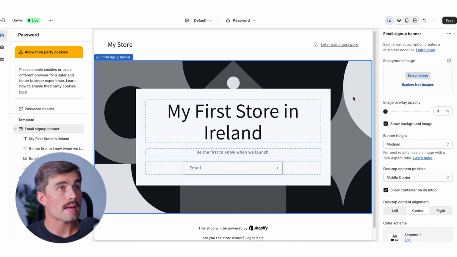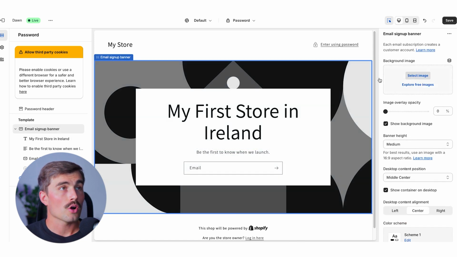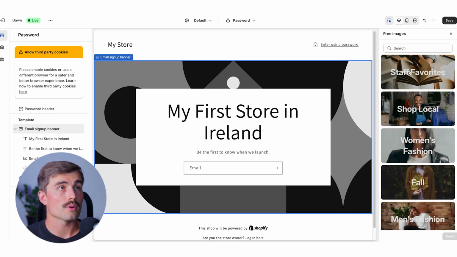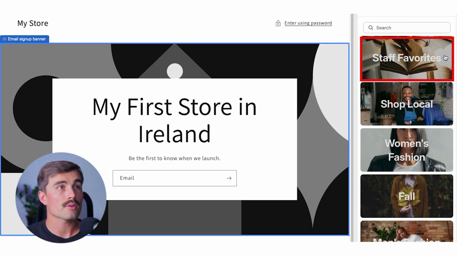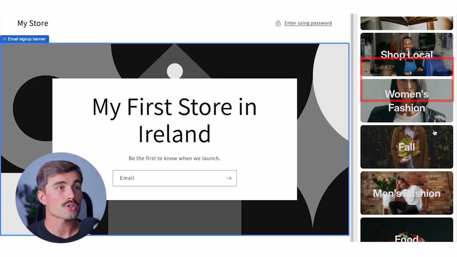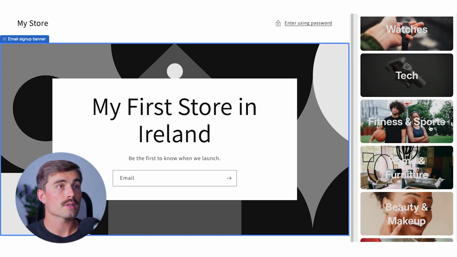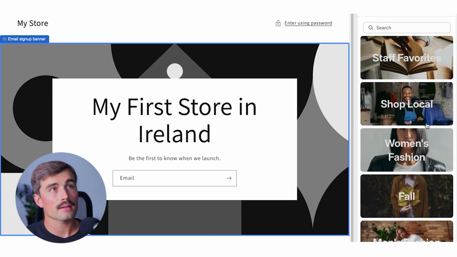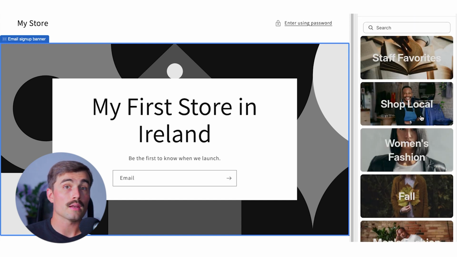Now, let's say you wanted to add a background image here. All you need to do is click on it, and then you can see the different settings we have over here on the right to edit. So we can select an image that you have on your computer, or you can explore the free images from Shopify. It's broken down into different categories like staff favorites, shop local, women's fashion, etc. There are tons of different categories here to choose from. And like I said earlier, you can also upload your own.